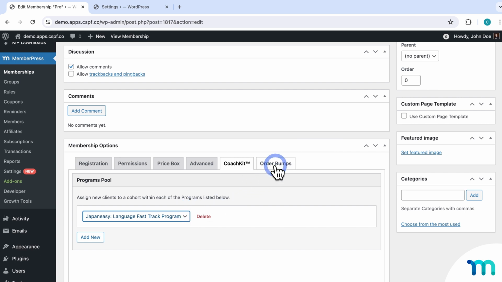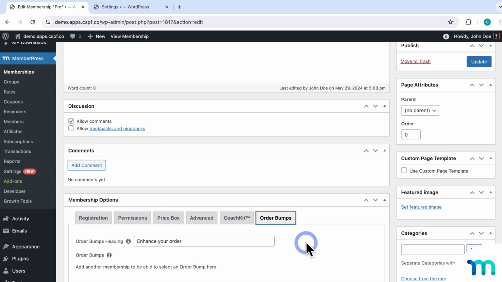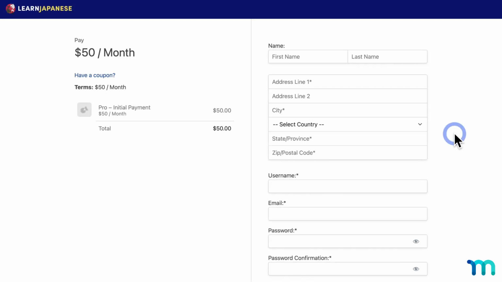And then lastly, if you have our Order Bumps add-on installed, here on the Order Bumps tab, you can add other memberships that you have created in MemberPress as what are called Order Bumps. So you can advertise your other products right on this membership's registration page. And here's a preview of what that could look like.